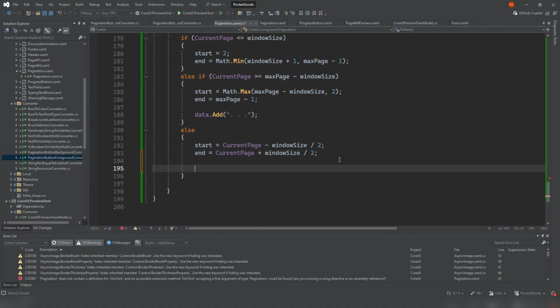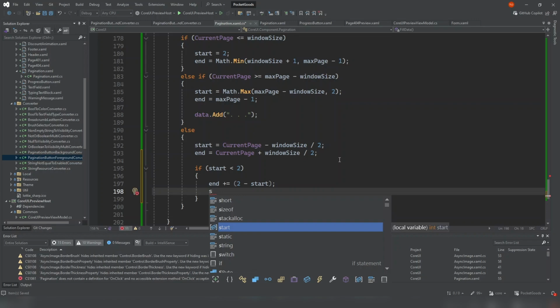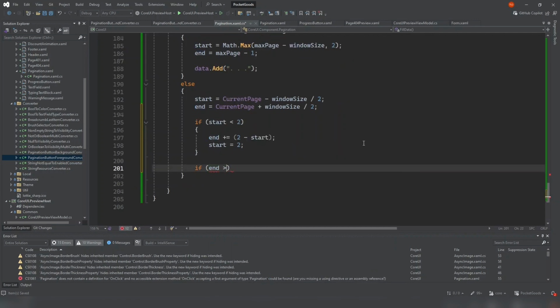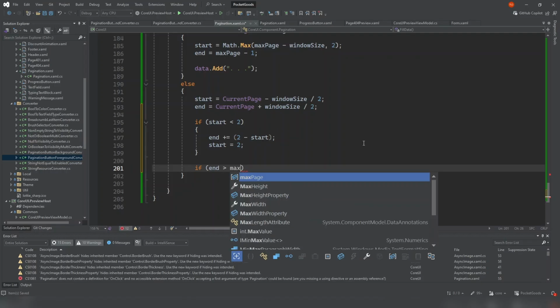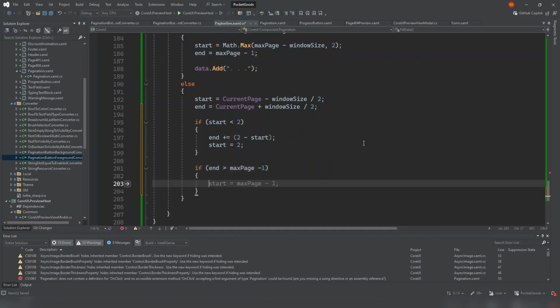Now we have to exclude the first and last element by clamping the window inside the valid page range. If the start page is less than 2, in this case, we add to the end page 2 minus start, and the start page should now be 2. If the end is greater than max page minus 1, we take from the start page the end and the maximum page minus 1. And the end page is going to be page count minus 1.